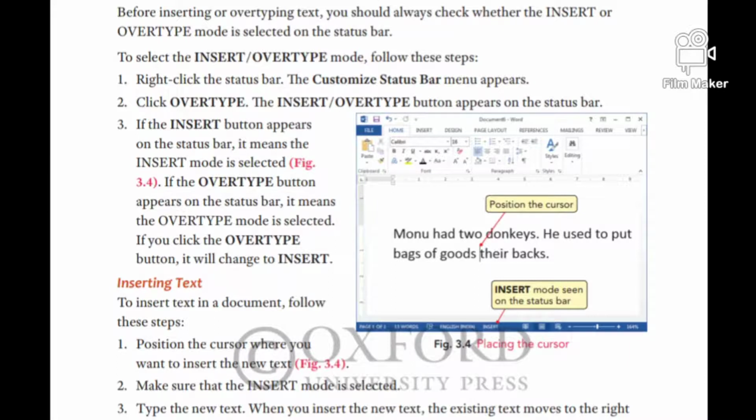Okay, if you click the overtype button, it will change to insert. So in this they are saying that there are two options. When you click on the insert button, then the overtype button will disappear, and if you click on the overtype button, then the insert button will disappear. Whichever button it is showing on the screen, if it is showing insert, then the insert mode is selected, and if it is showing overtype, then the overtype mode is selected.